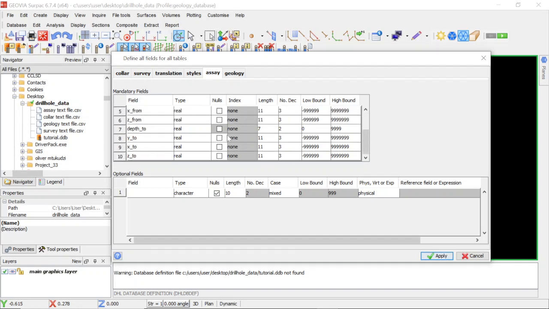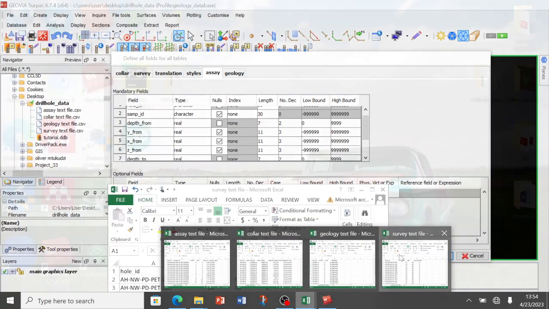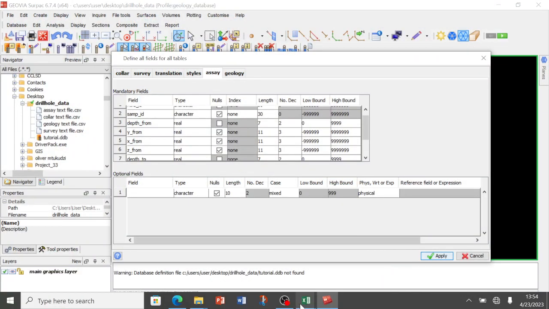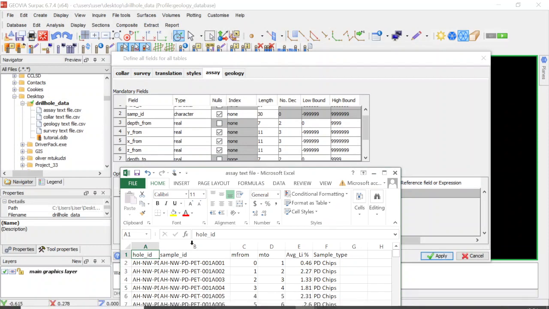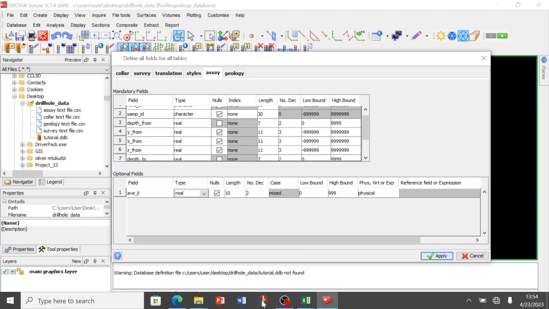And what is it? Well, we don't have these coordinates, so just nullify them, the depth from depth to sample ID. What else do we have? Not this one. We're using the assay. OID, sample ID, meters from, meters to, average lithium grade and sample type. So I'll just put average lithium, okay, average lithium like that. And the type, put real. Number of decimal places, leave it at 2.